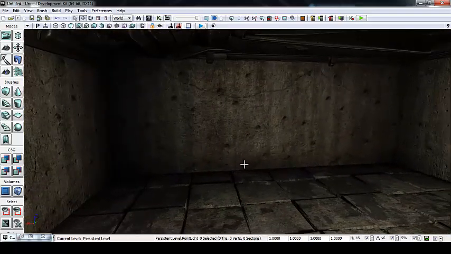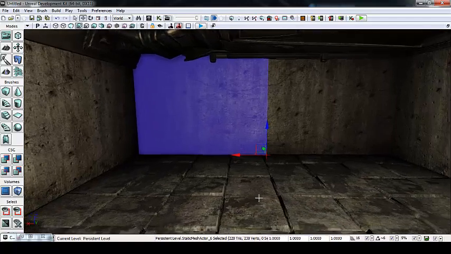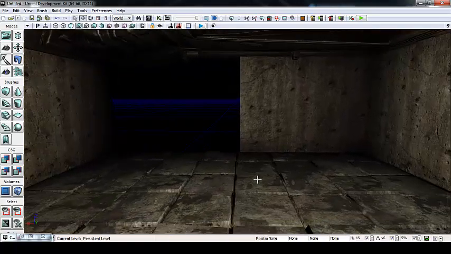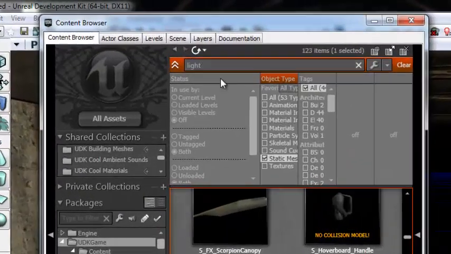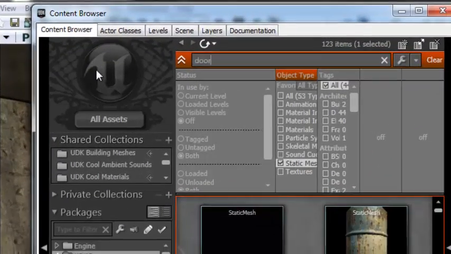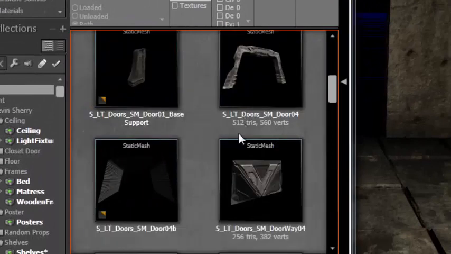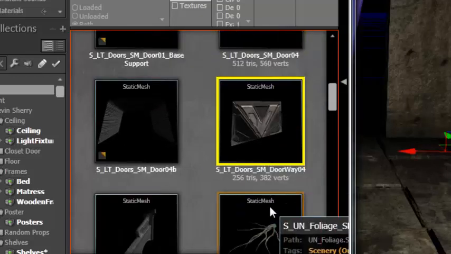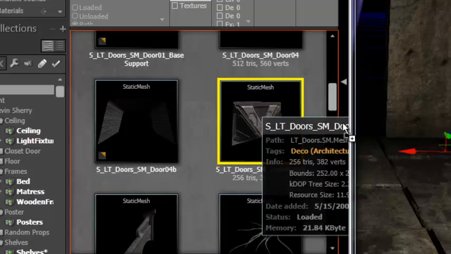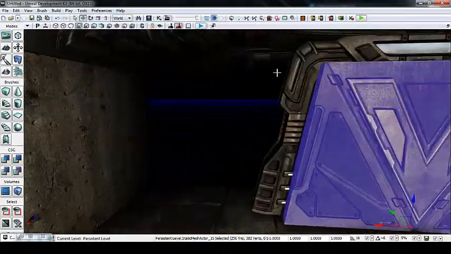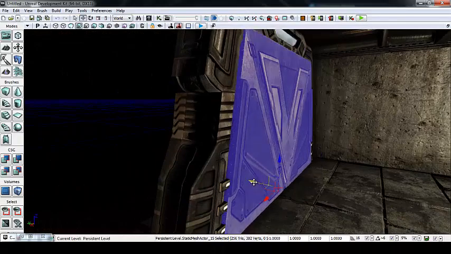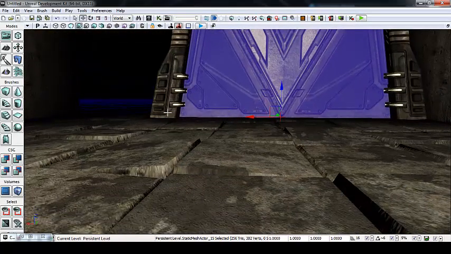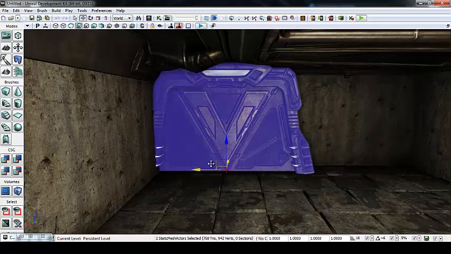Now that we have that set up, we're going to set up our doorway. So I'm going to select this wall right here, and I'm just going to delete it. So now we have an opening for our doorway and our door. So let's type in door in our content browser, scroll down until you find s_lt_doors_sm_door04. Left click, drag that out, and then also take out s_lt_doors_sm_doorway_04. Drag that out, and these meshes are made in conjunction with one another, so they fit pretty perfectly together. So I'm going to select them both, and I'm going to move them into position.